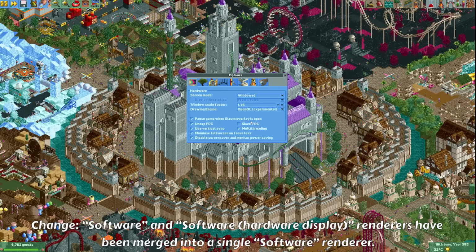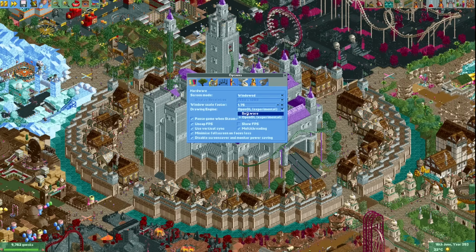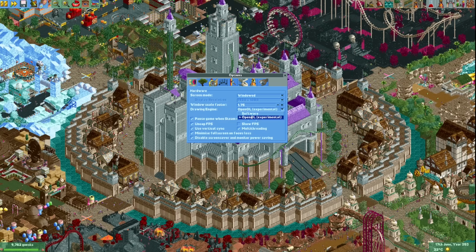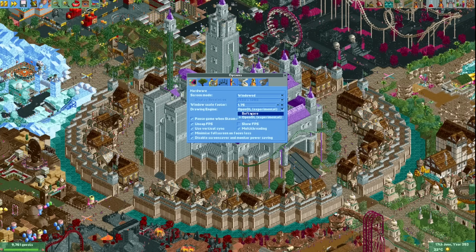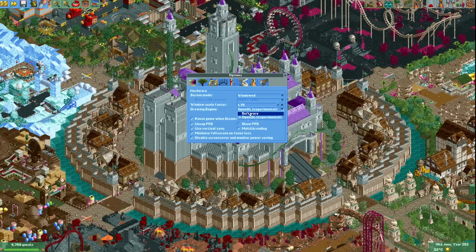Alright, and on the topic of drawing engines, there used to be 3 options here. It used to say software, then the second option would be software, hardware display, and then the third option OpenGL. But the first 2 options have been merged into one called software. Now, I don't think anybody used the first option anyway, but now the game will pick the applicable software renderer for you when you choose the first option. So this is a little bit less work for the developers to maintain. Now there's only 2 options left.